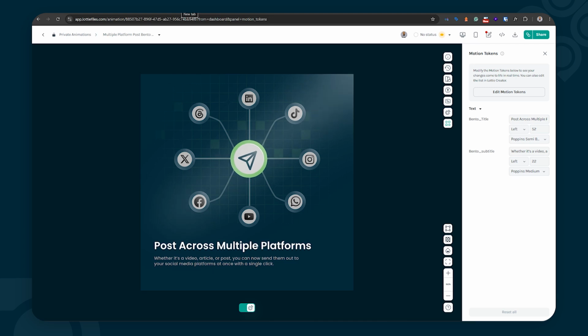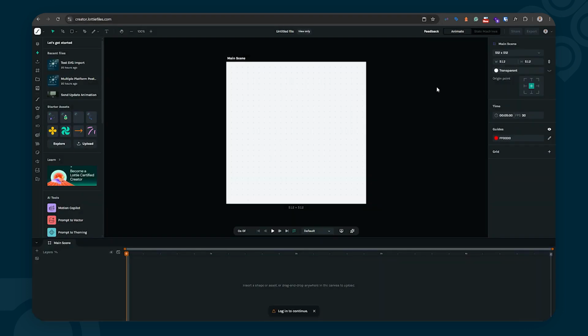Open a Chrome tab and log on to creator.lottiefiles.com. Once you are here, if you don't have a LottieFiles account, you have to create one and log in. I already have an account, so I'm just going to log in. So I'm logged in. The first thing I need to do is to prep my workspace for animation. I'm going to give it a name first.